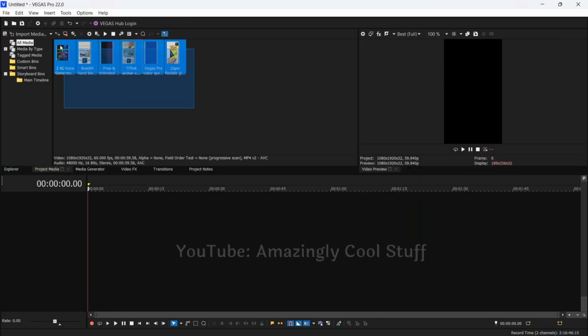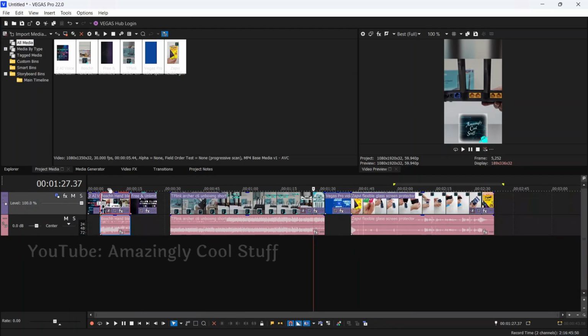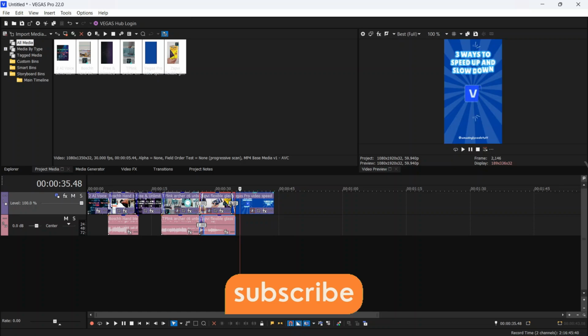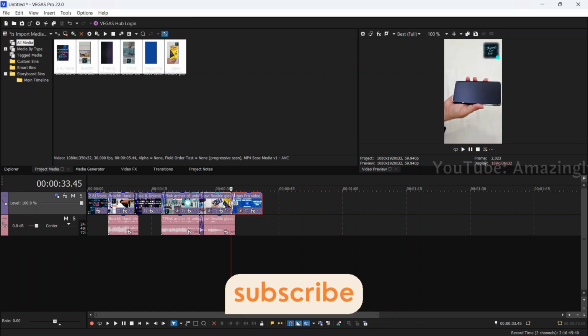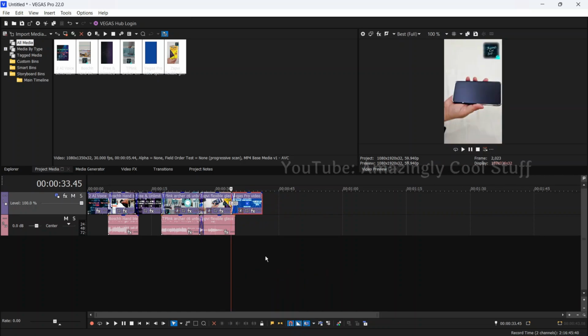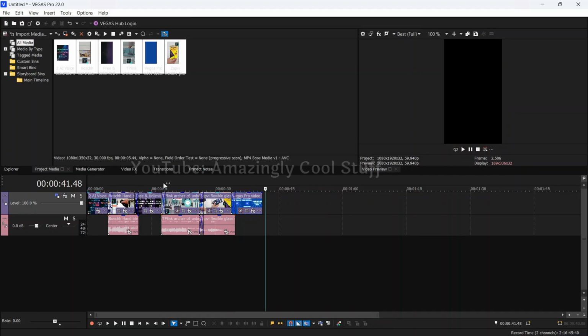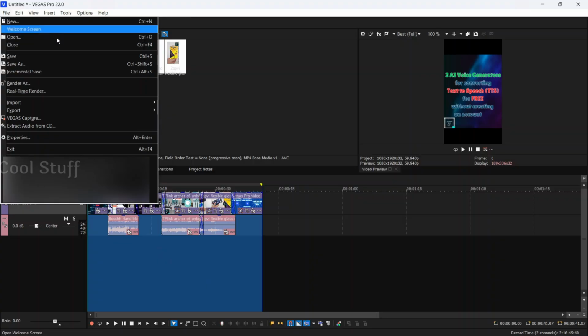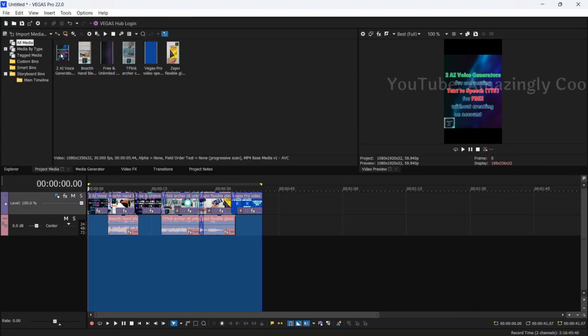Now let's drop some clips onto the timeline and edit as usual. Trim, cut, add effects, whatever your video needs. Once you're done, it's time to render, which is the most important part for vertical content. First, select your entire timeline by double-clicking the area above the track headers or selecting it manually. Then go to File, Render As, or simply click the Render As button under the toolbar.